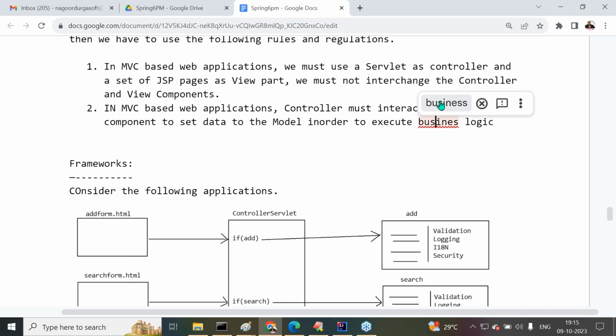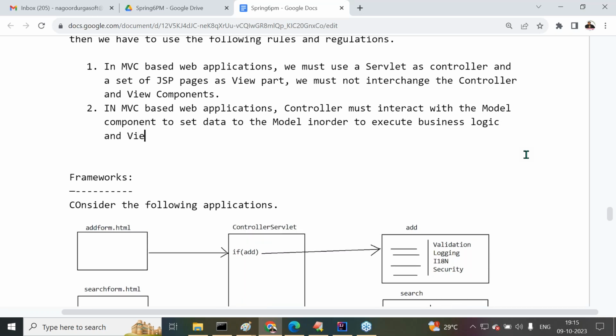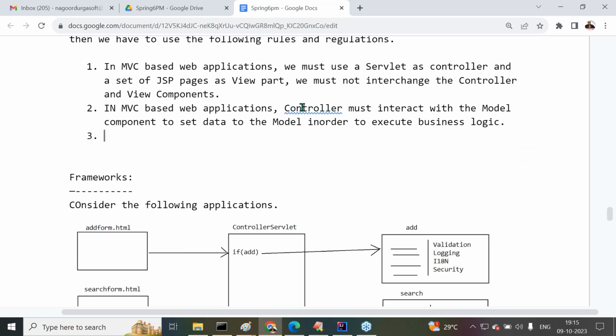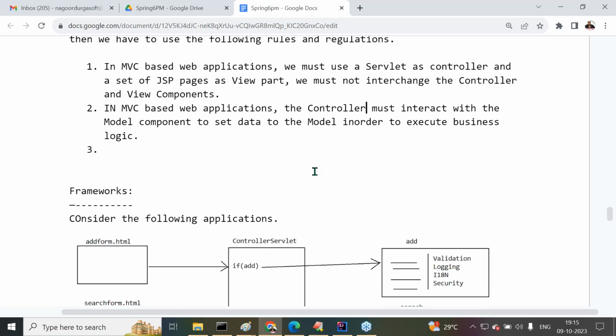Okay, in order to execute their business logic, and viewport, okay, that's enough. This is about their controller component. In an MVC based web application, the controller component must interact with the model component to set data to the model in order to execute the business logic. Just only to set data in order to execute business logic. Of course, flow of execution is coming back to the controller. That's okay. Understand my point? But mainly it will interact with the model component to set the data.